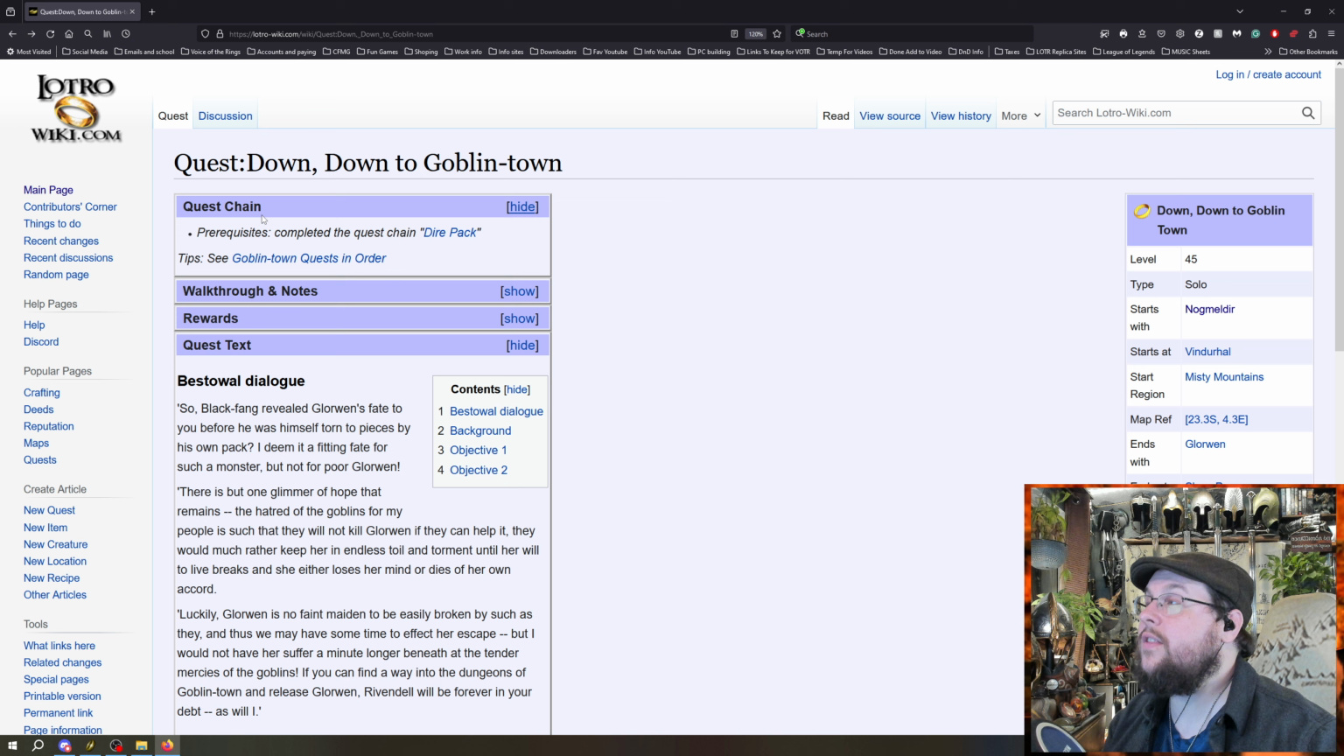let's just grab something here and learn about it and how we use it. So basically what you're going to want to use to get stuff on the LOTRO Wiki is the title of the quest. The title is always going to be in this blue bar up here at the top, and it's going to say the level of the quest, 45, and the title. So this one's called Down to Goblin Town. Anyway, so we take that title.